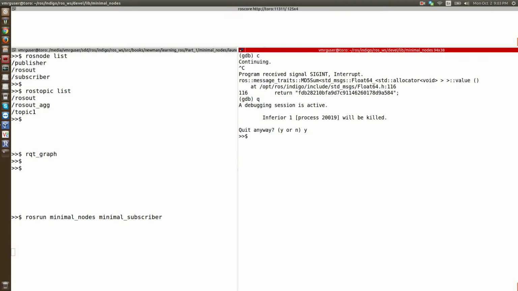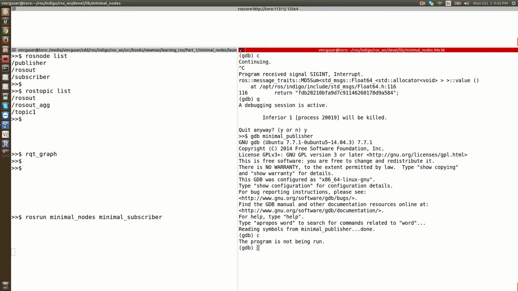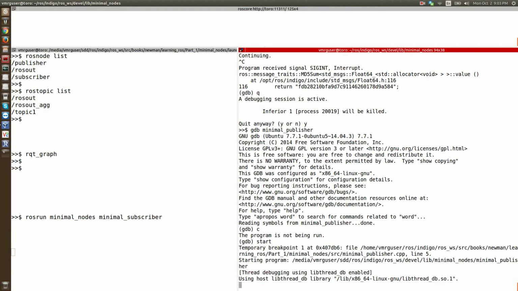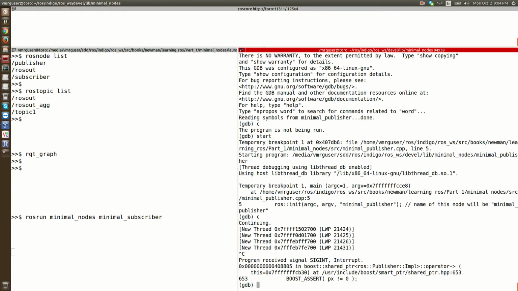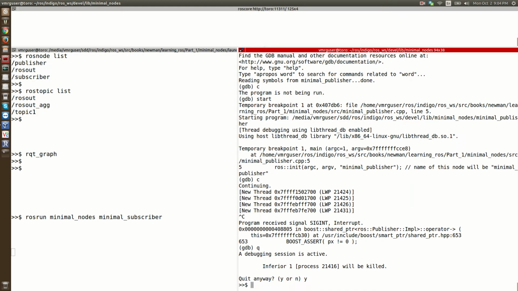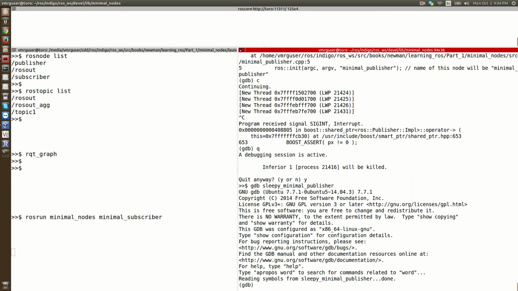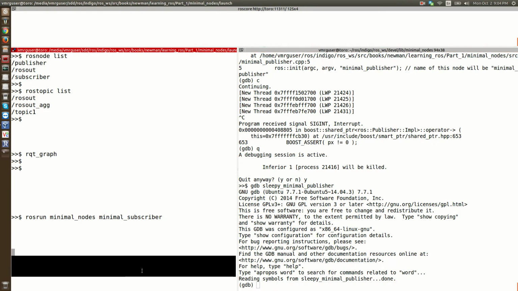Let's try that one more time. Minimal publisher, just run start and continue without any breaks. And we don't see anything over here on minimal subscriber because we changed that namespace from before. If we do sleepy minimal publisher, we will see something print on this side.